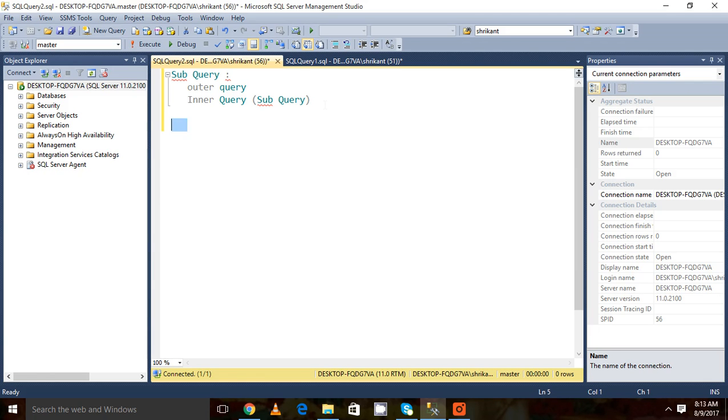Okay, that's fine then. Just understand one thing: a subquery is a query which is a part of another query, and which will give you output, and that output you can use as a condition, or you can use to show the value to the user.